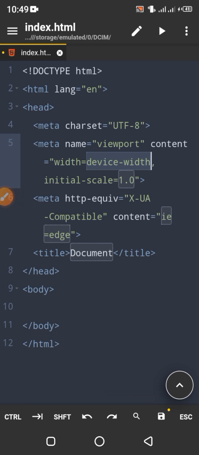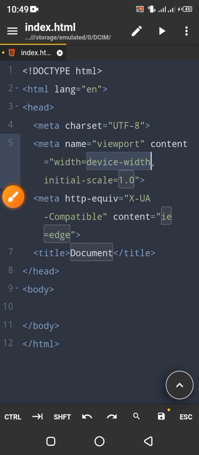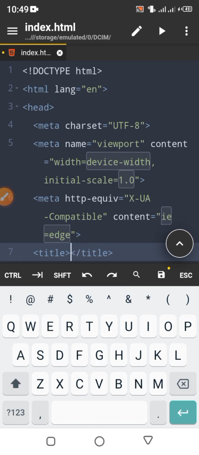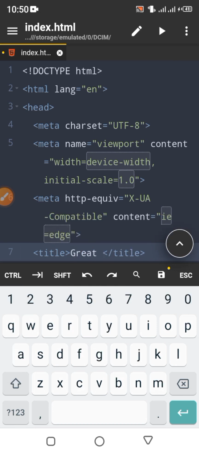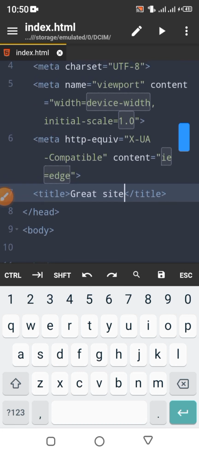So now that we have the boilerplate, we have another thing left, which is the title tag. This is just used to write the title of the web page. For example, I will call my web page Great Site. So this is just for the title. That is, this tag is used for the title.